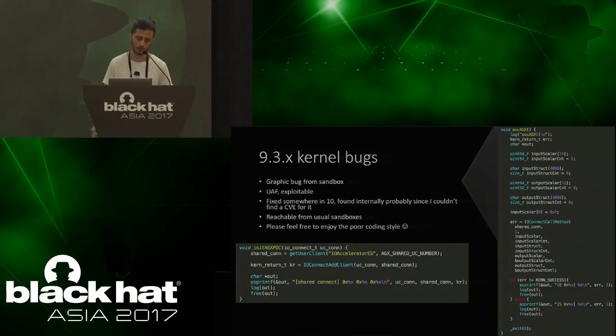Also, please excuse me for the poor coding style. Basically this bug is just opening a graphic, I don't know, OpenGL user client. And then the most important thing is to also open the shared graphic user client, because there are at least 3 or 4 types of graphic user client. Then you have to connect them together with IO Connect, add the client. After that, you just call one method on the graphic user client, and this method is related to graphic resources. This method call will cause a use after free condition when you close the user client. Anyway, it was also an exploitable and reliable exploit.